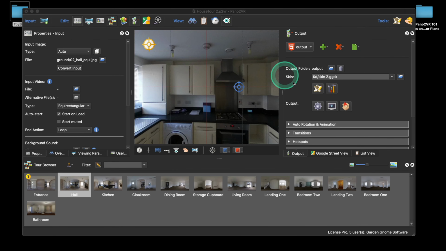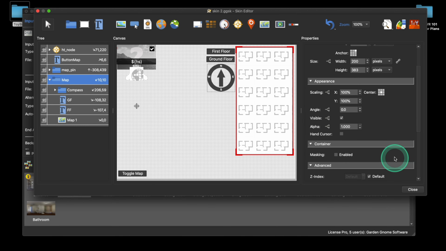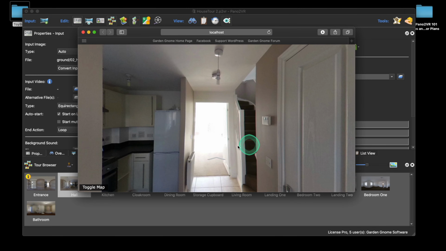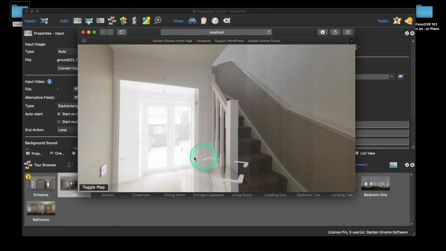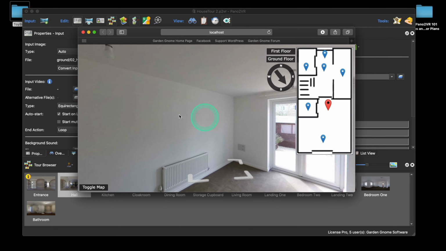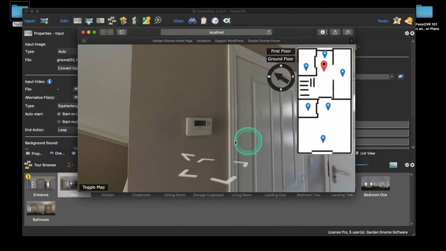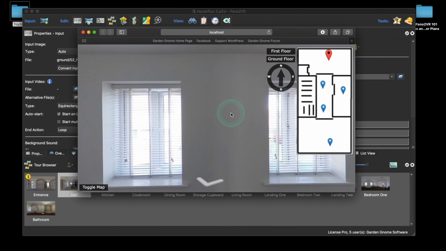Because it's a toggle, just one last thing, what I can do is set the map to be visible deselected at the very start. So when we create the output and open it up, there is our virtual tour of our house. We can wander around the house and we can open up the map, and the map is fully responsive with us. It follows us around and changes floors, and so on. And there you go. I think that just about sums up everything that you can do as a starting point.